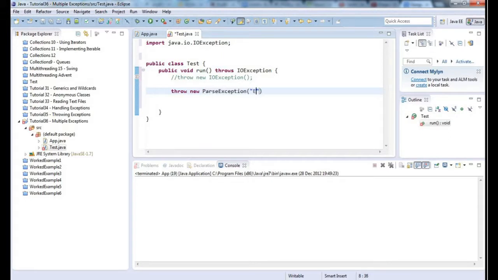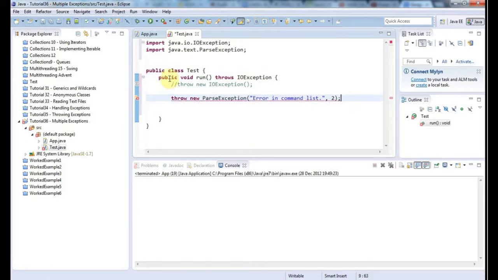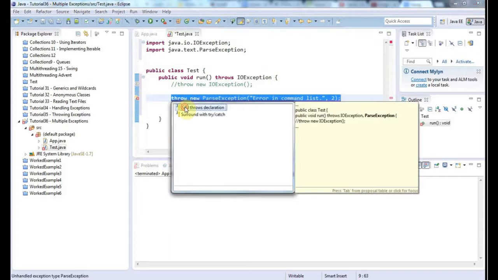So we want to say error at line, error, or maybe just error in command list or something like that. I'm just kind of making this up. This could be a line number, let's say. So you might throw a parse exception if, for example, you're parsing some kind of list of commands or something, and they don't conform to the kind of format that you expected. And I've got unhandled exception. Let's click on the error and go to add throws exception.